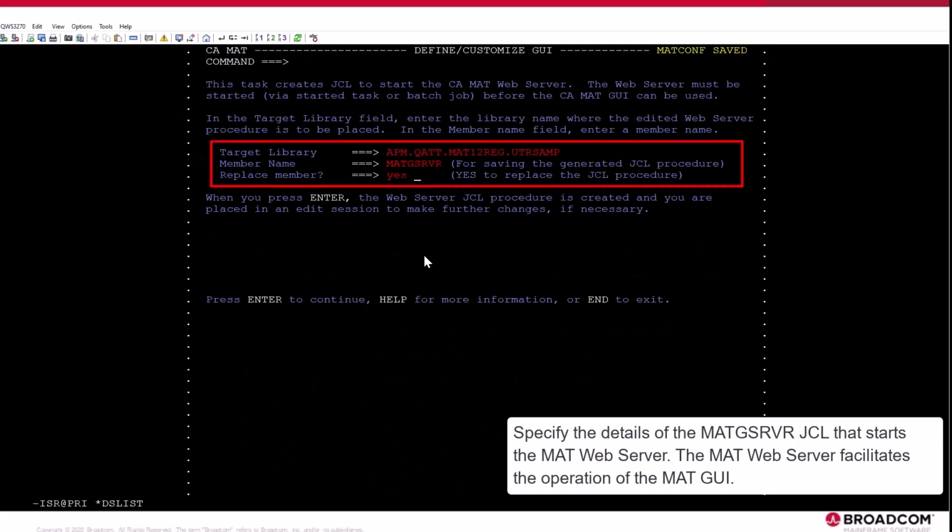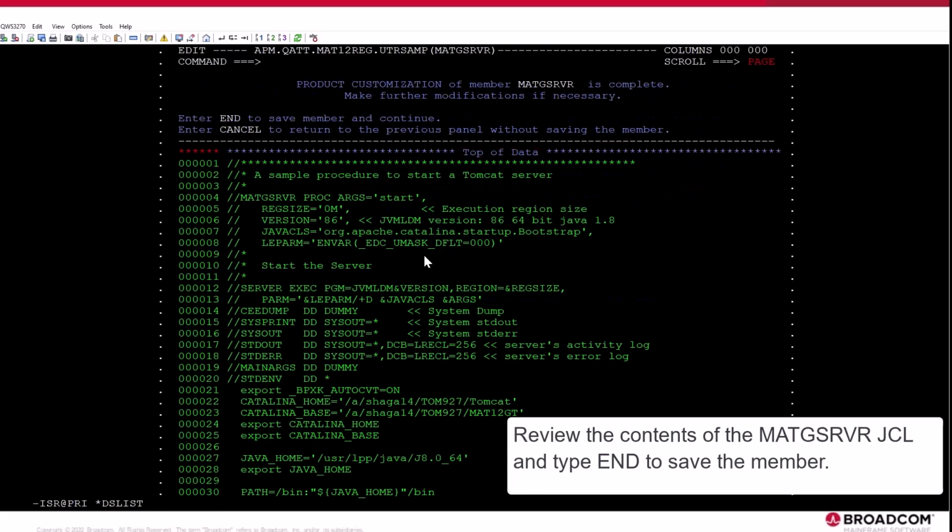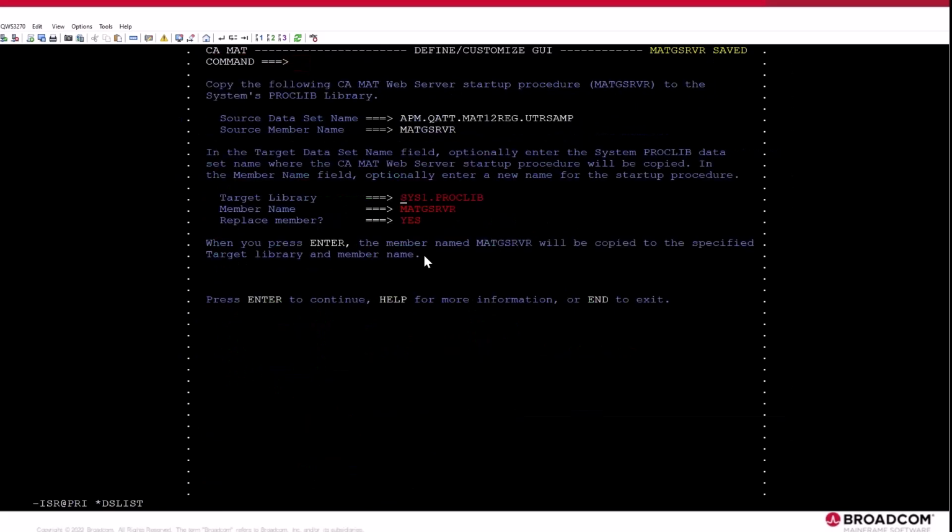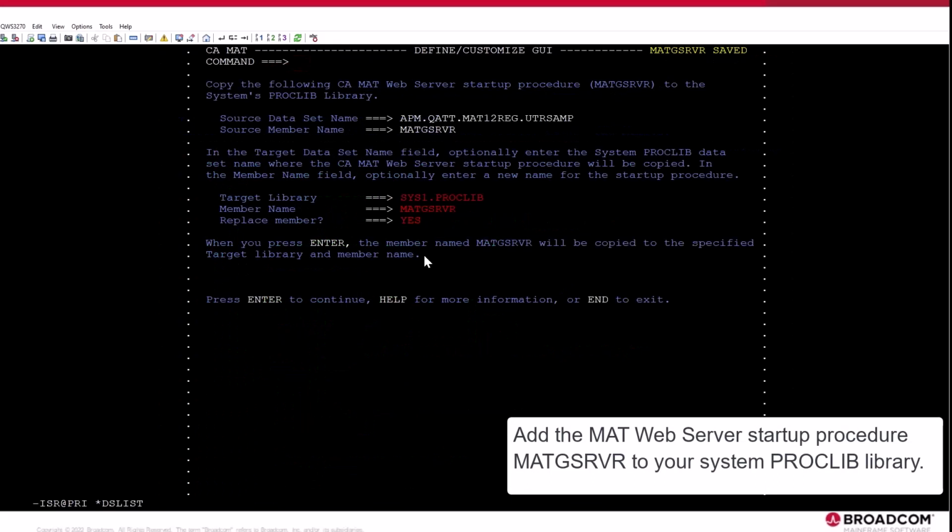Specify the details of the matgserver JCL that starts the MAT web server. The MAT web server facilitates the operation of the MAT GUI. Review the contents of the matgserver JCL and type N to save the member. Add the MAT web server startup procedure matgserver to your proclib library.